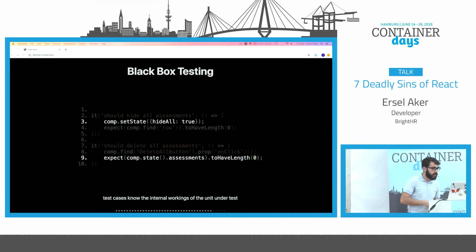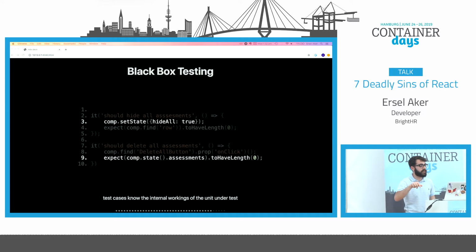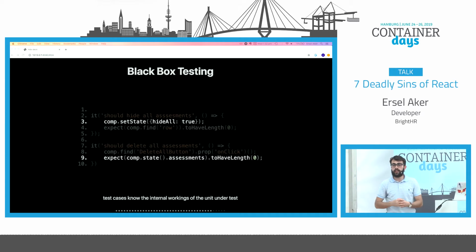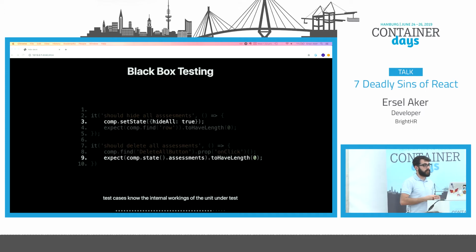And they also put assertions against the state itself. So they might go, expect component state.assessments to have length 0, right? This is possible with Enzyme. So you're directly manipulating the component's internal state, and you can actually put assertions against the internal state, right? And I think that's the anti-pattern.